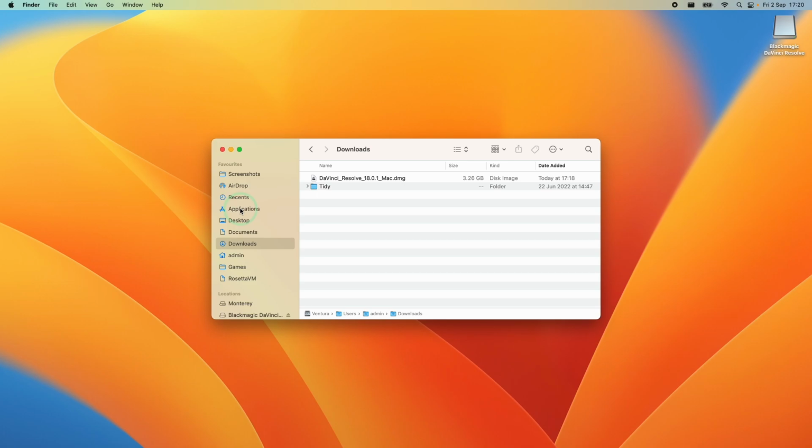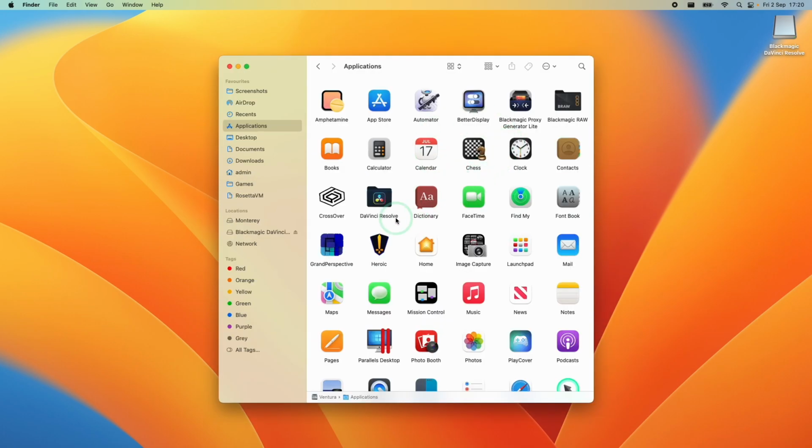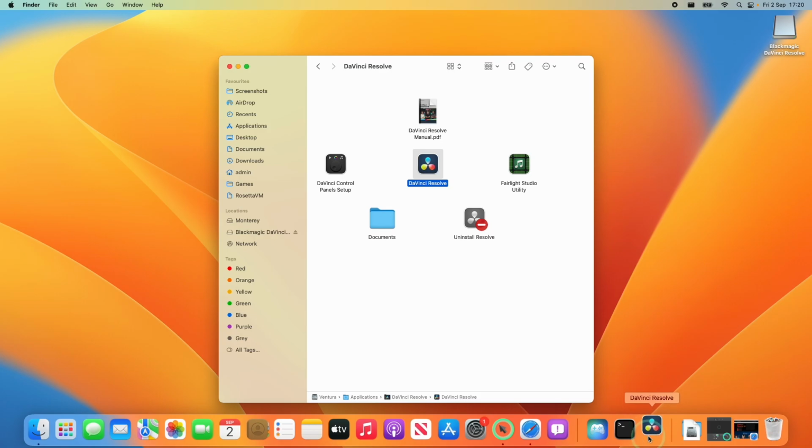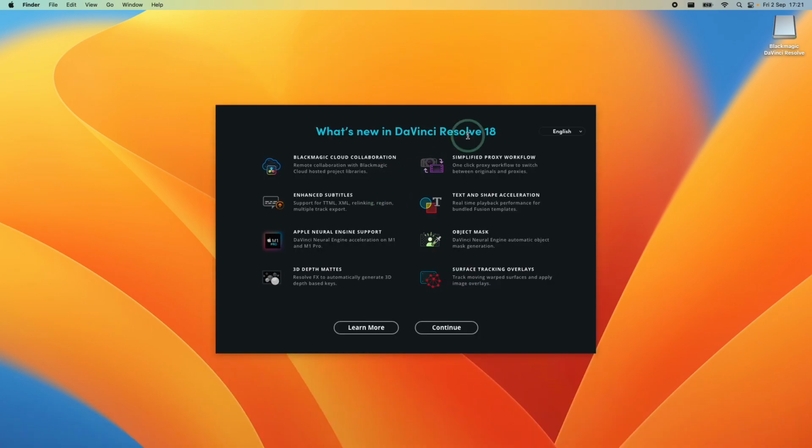Then if we go to our applications folder, and then within applications, if we scroll down, we're going to find DaVinci Resolve here, double click. And then you're going to find the DaVinci Resolve application here. We're going to double click. You can see here on the dock, this is now opening. And now DaVinci Resolve 18 has opened.